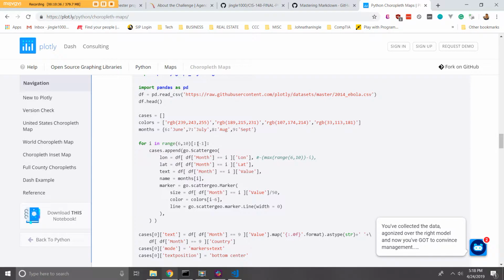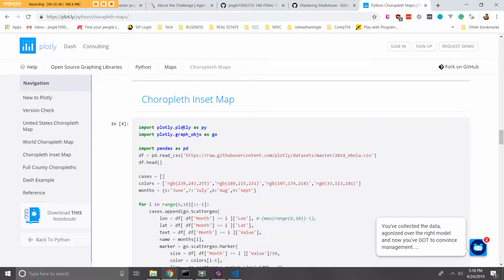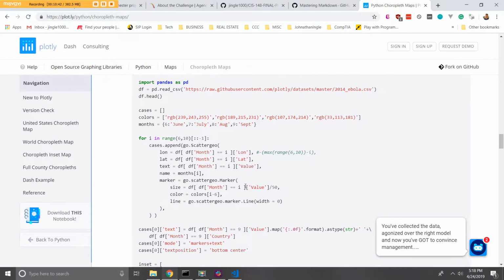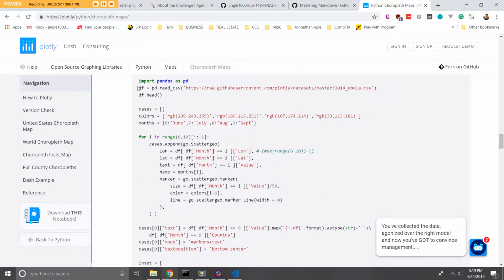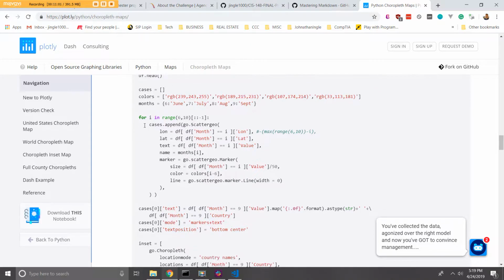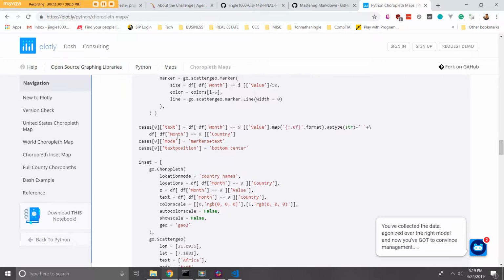Import plotly.plotly as py. So they're going to read a CSV file. In this case, this is going outside the scope of the database challenge, but it looks like instead of reading from a CSV, we're going to be reading from SQL and somehow converting the SQL into a data frame and then running through this whole process.